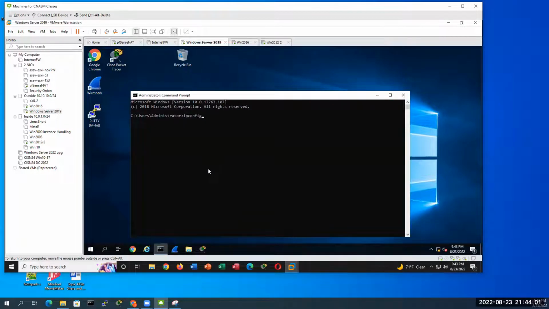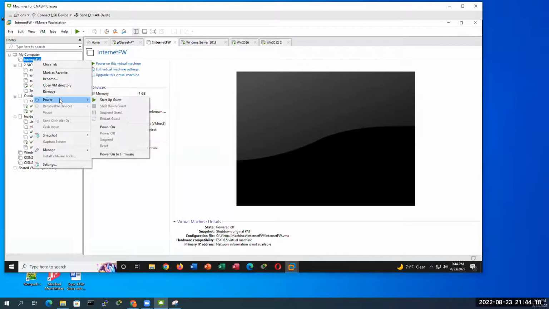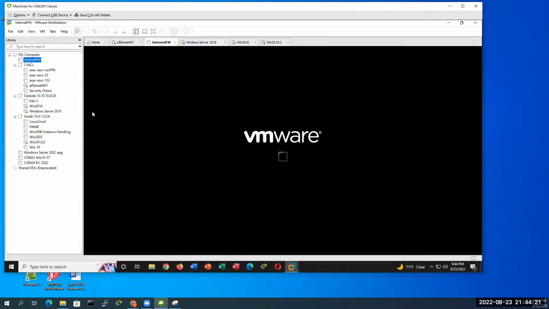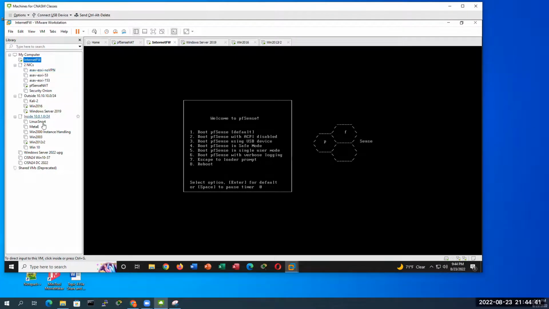You can do an ipconfig, and you can see this 10.10.10.219, because it's Windows 2019, and it's on 10.10.10.10, right? So 10.10.10.10 default gateway is this guy. So you have to highlight here, right click, and then you say power, start guest, okay? And you say I moved it. Because you will see the default gateway is set to 10.10.10.10 here. And then the other interface of this firewall will go through IPsec and go to the internet. So in order to go to the internet, you must turn on the internet FW in here.